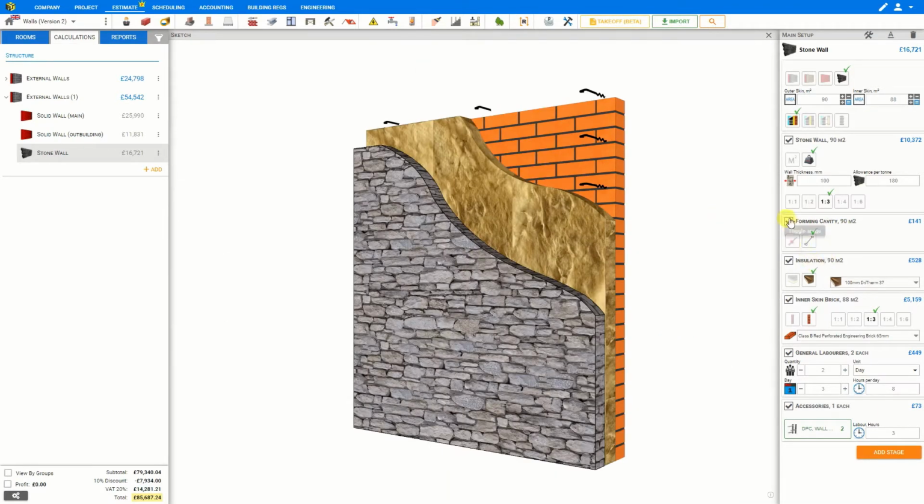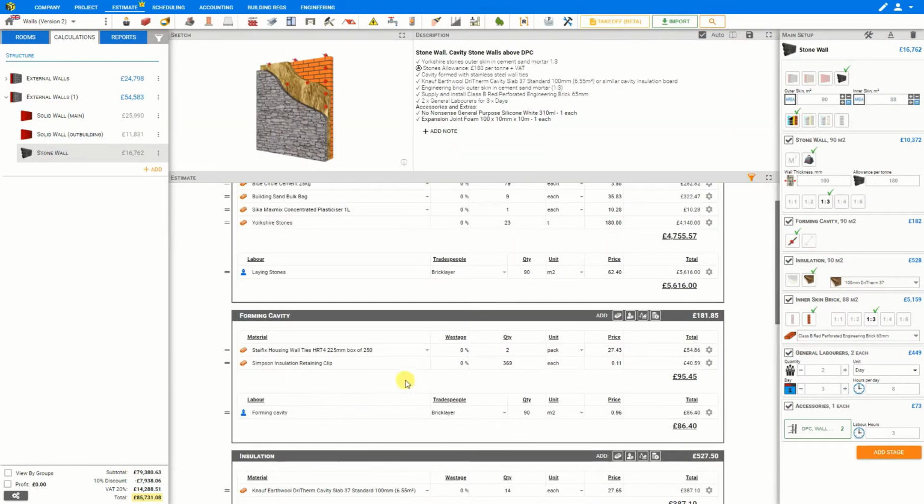Next, we'll take a look at the forming cavity, and we'll expand our sketch pane for a closer look. If we deselect this stage, we can see that this is in reference to the wall ties. Here we have options to use either SPS wall ties, which is a flat bar with an insulation retaining clip, or the HRT wall ties, which is more of a light-duty bent rod, suitable for houses up to about 10 meters in height. For this stone wall, I think we'll use the stronger SPS ties, and this is updated here within the estimate.